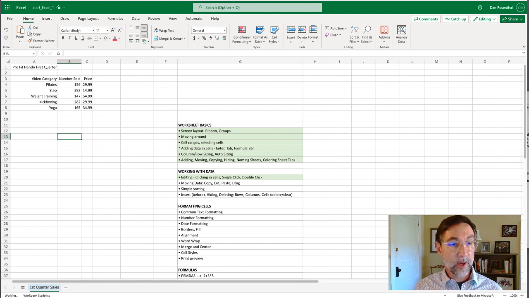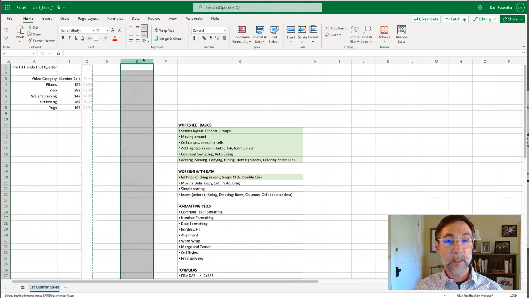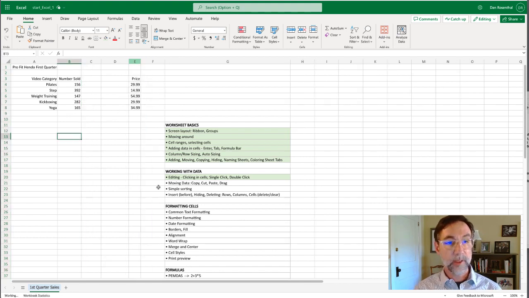Let's look at that in the same way for a column. Let's say I wanted to move the price column out because I have some other things that I want to put in between. I can cut this with Command X, come over to column E, select the whole column, and paste it there. Now I'm moving things around.